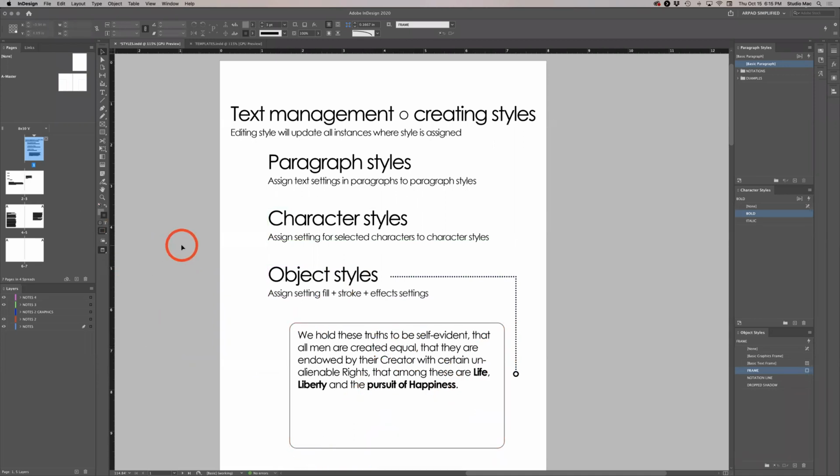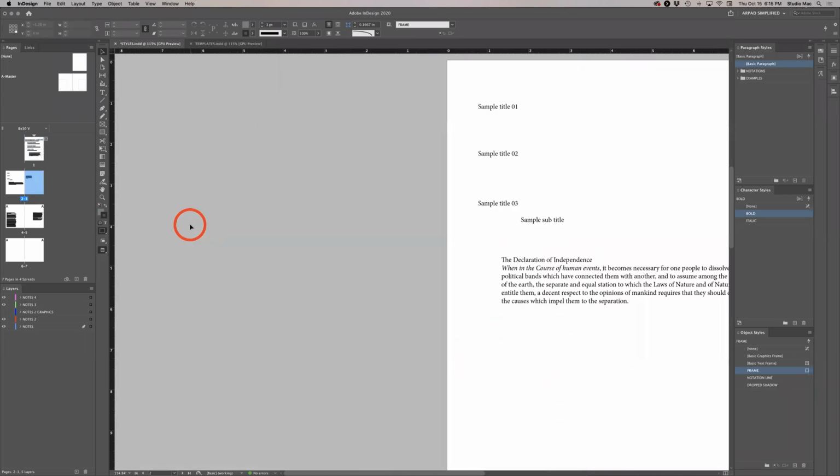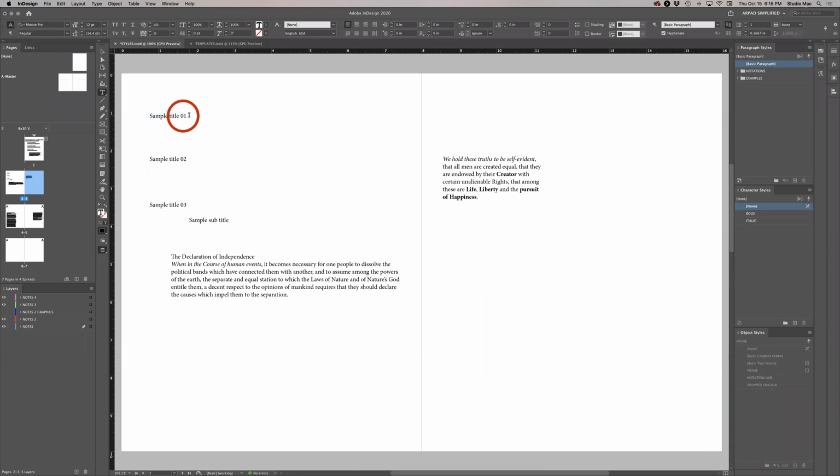Let's examine how we can create styles. Let's examine paragraph style first. So I have three text here called sample title. So one way to create styles is that you select the text or place your cursor inside the text. In this case, I will just select the text because I want to format it first.